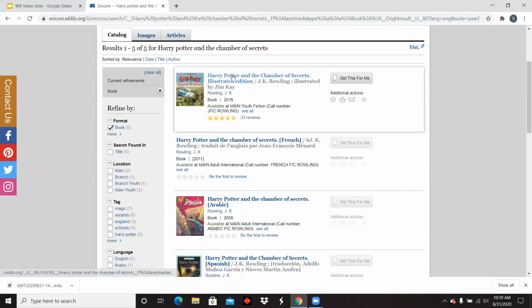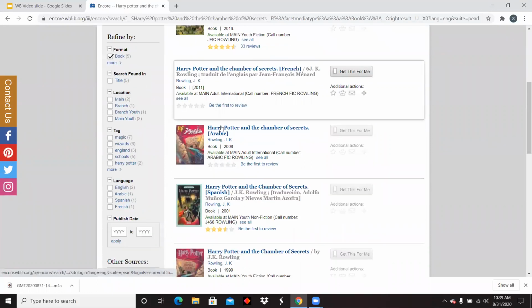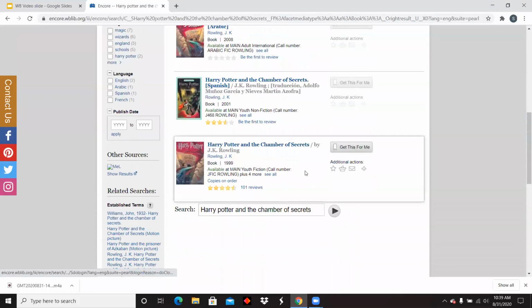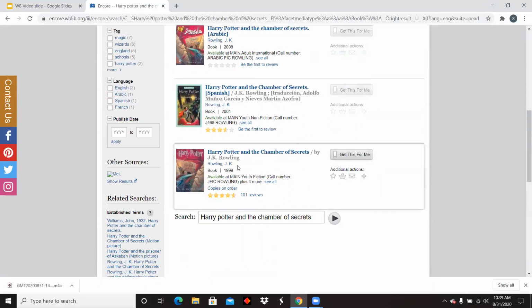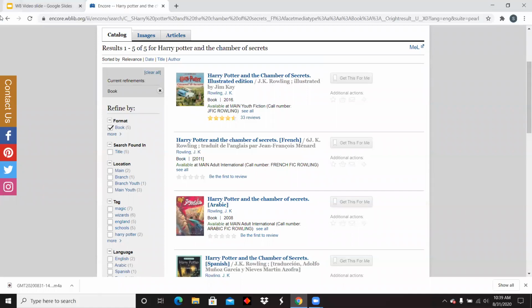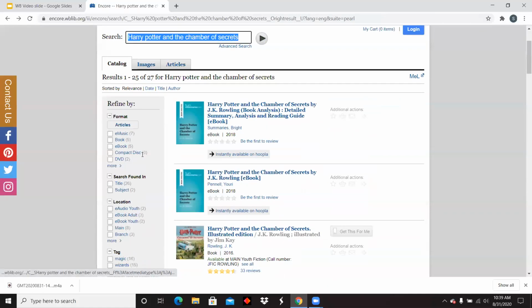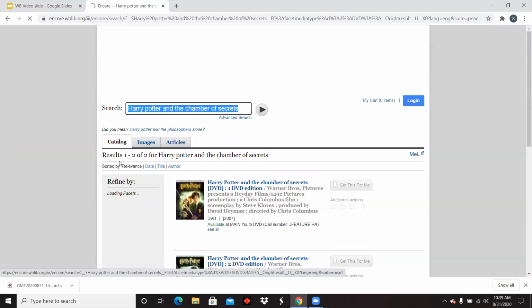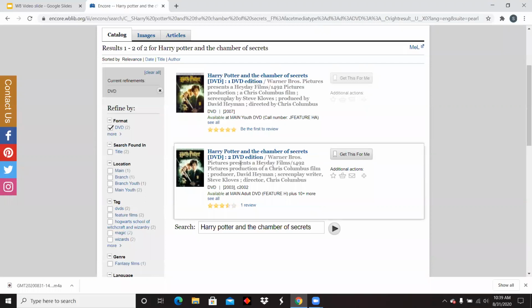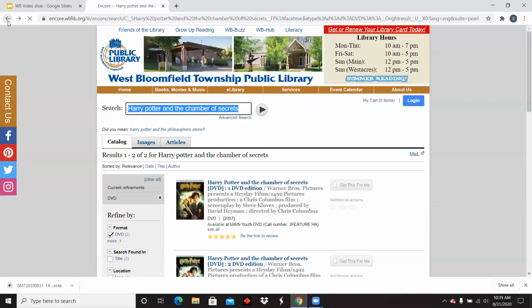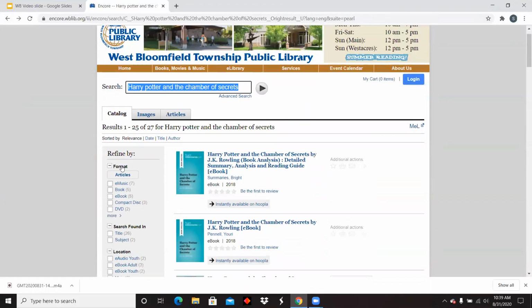You'll see that the illustrated edition comes up first. You'll see we have it in French, Arabic, Spanish, and then the last one we have is the original book that came out. If we go back, you can see there's other ways you can refine a search. And I love refining by format, especially if someone's looking for, like, if they just wanted the movie, I could just click on that and that will eliminate all the other formats. So you don't have to scroll down through to find what you're looking for.